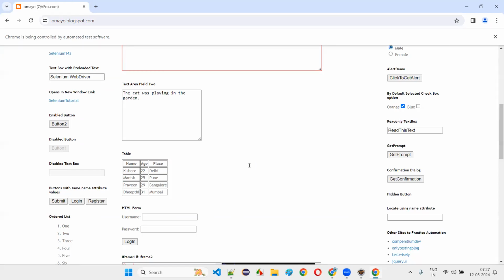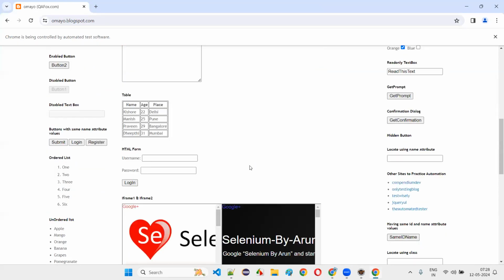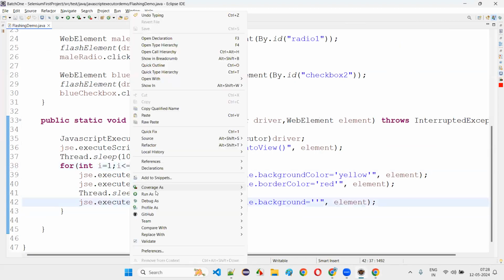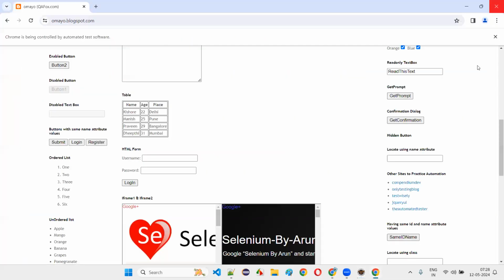That's it. For radio buttons and checkbox fields, no flashing is happening. No styling is being applied. That's okay. So here I'll reduce this to 3 times. That is enough, I feel. Let's run this. Right click, run as Java application again.